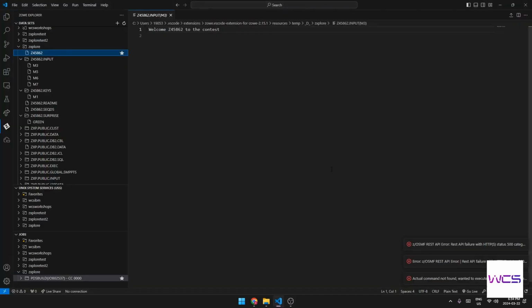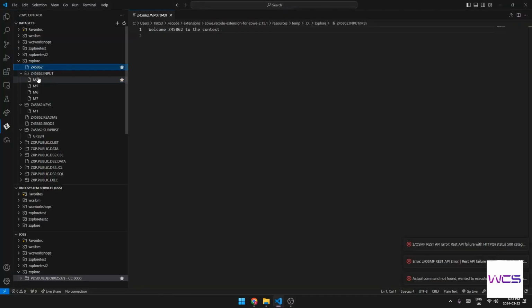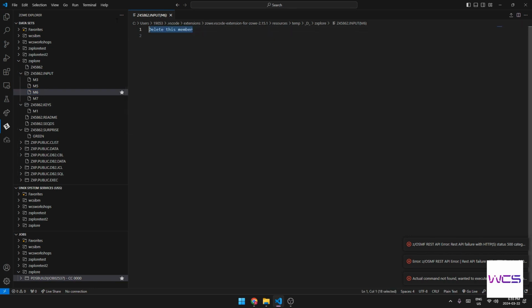So I want to go back into VS Code here, and if you saw, we just generated a dot input with our Z user ID. So we're going to go through all of these files and see what they say. This one just says welcome. This one says the date, and this one says delete this member. Okay, and then this one says rename this member to blue.